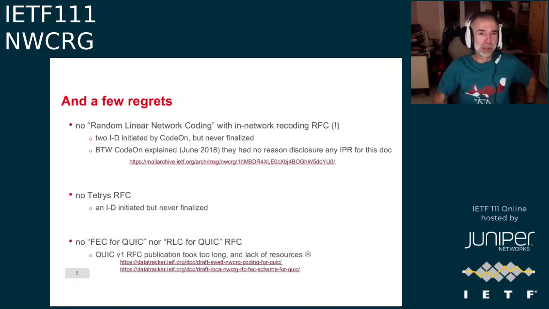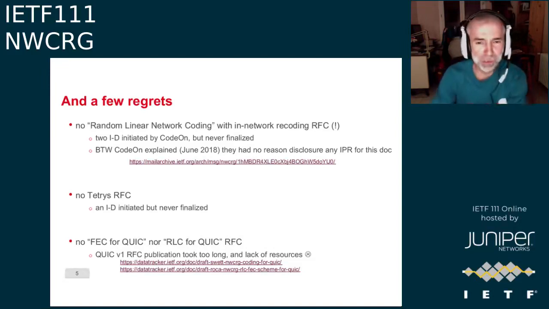So first of all, there is no random linear network coding document produced by this network coding group. In fact, it used to be called the Network Coding Research Group, and then we changed the name. We changed it to Coding for Efficient Network Communications. But anyway, random linear network coding is part of the core of this research group, at least the way it was thought initially. And at the end of this group, we have nothing, no RFC describing such coding schemes.